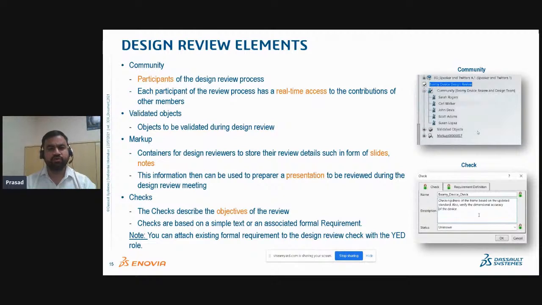Now, let us go through some of the important elements that we are going to cover in this demonstration of the design review. The first one is a community. Community of a design review is nothing but a list of participants or stakeholders that are going to be a part of this entire design review process. It is important to note that the community that we define inside a design review has real-time access to contributions of all the other members.